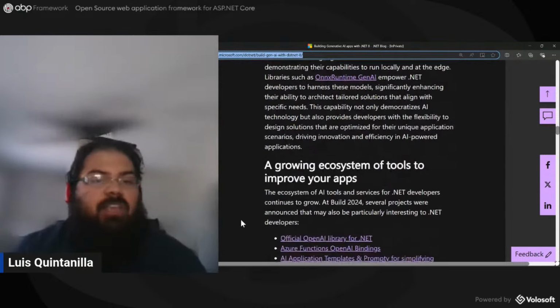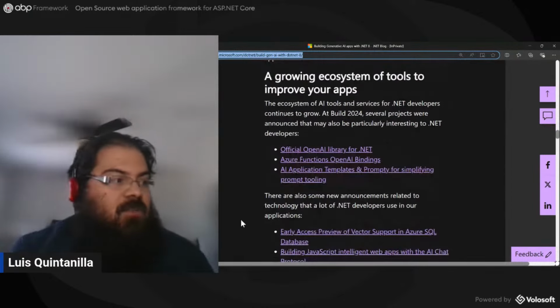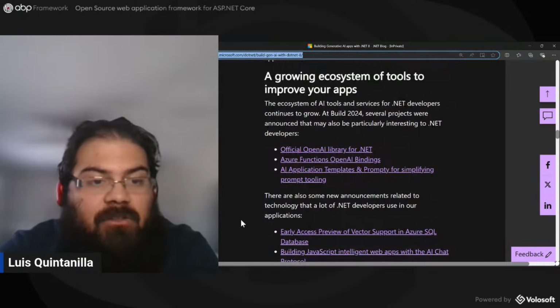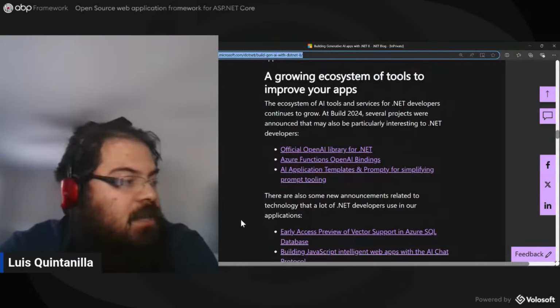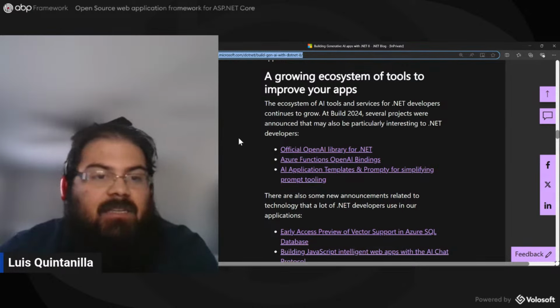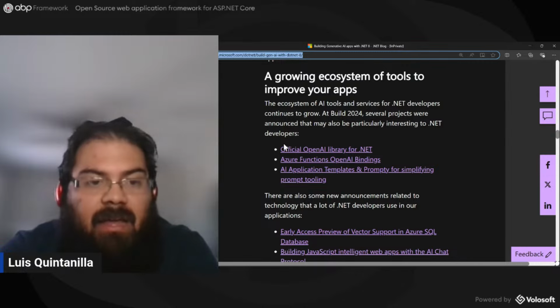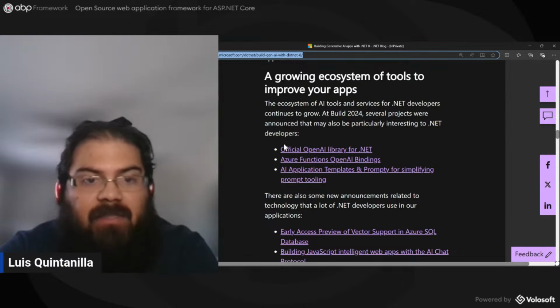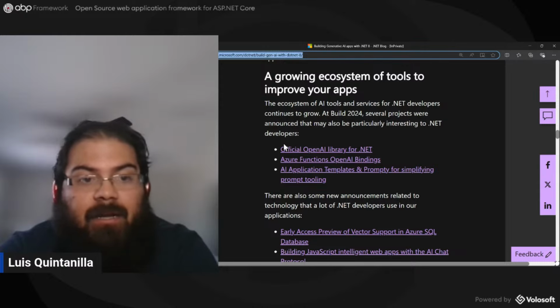And again, there's just a growing ecosystem. We talked a little bit about some of the work that's happening with the vector stores, like Milvus and Qdrant. Recently, there was an announcement for the official OpenAI library for .NET. This is a library that Microsoft collaborated with the OpenAI team on developing. Now, any features that come out or are announced from OpenAI, this library is going to provide support for on day one.